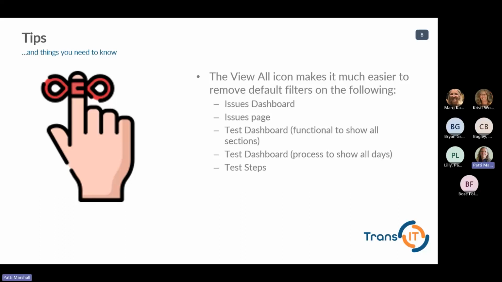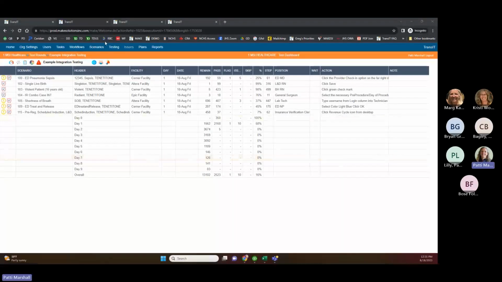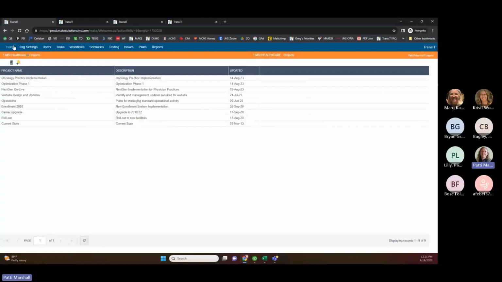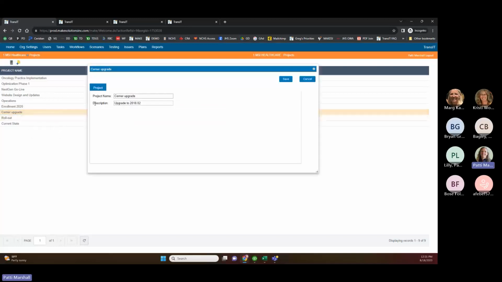And now I will go back and show you some of these things. So basically on the project page here, which is your home page, also the projects page, if you decided you wanted to change the name of a project, you didn't used to be able to do it, and now you can.